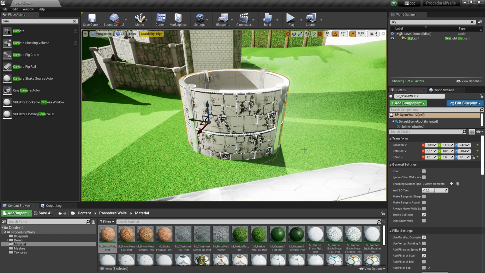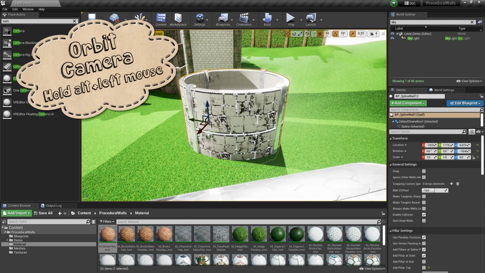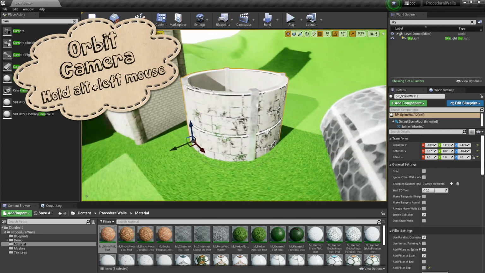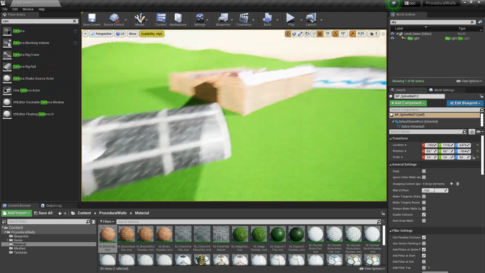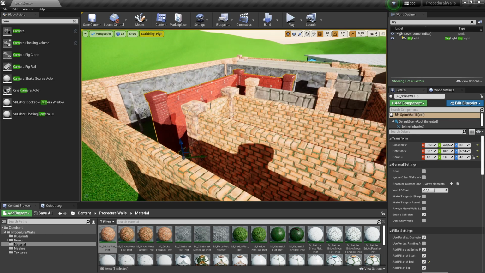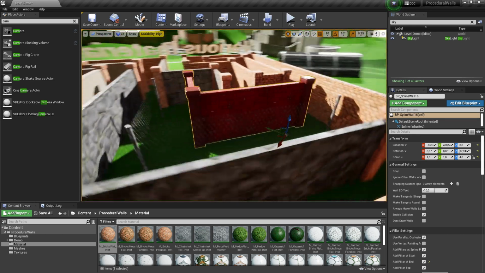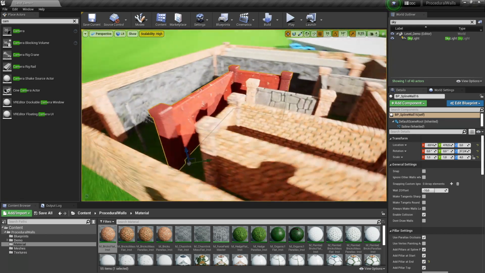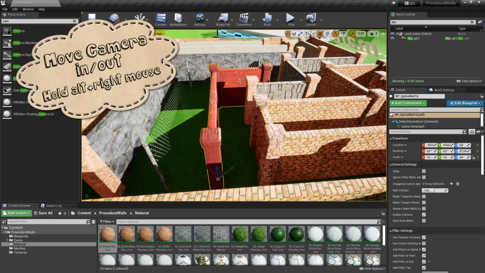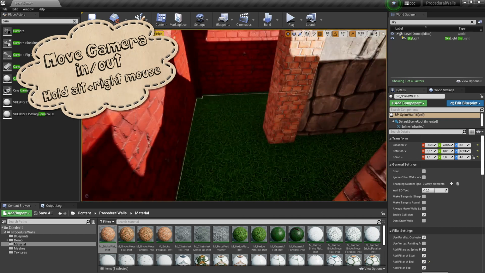And that brings us to our next one. If you hold down Alt on your keyboard, and then left click and drag, it'll orbit around the object that the camera is focused on. So let's say we wanted to focus on that little wall: press F, hold down Alt and the left mouse button, and you can see that wall from all sides. And if you hold Alt and right mouse click and drag, you can move in and out to the object as well.